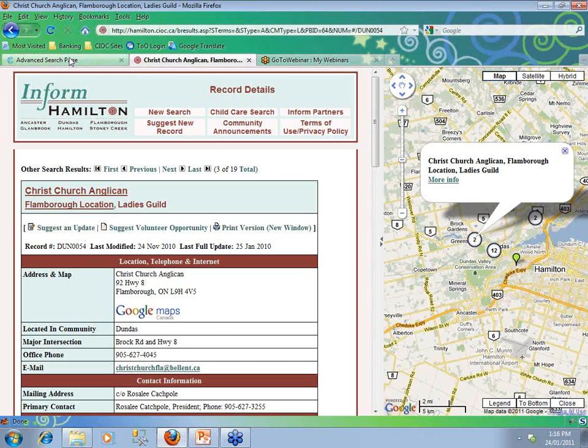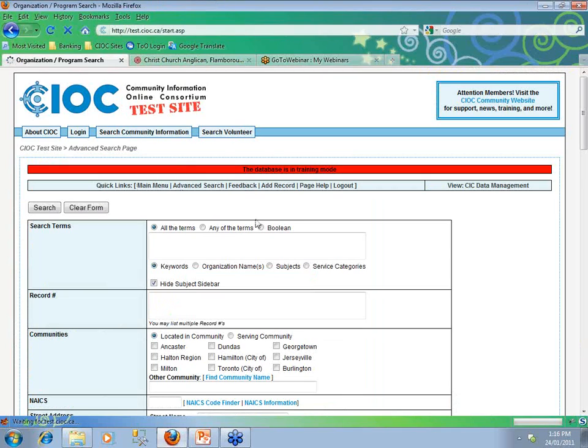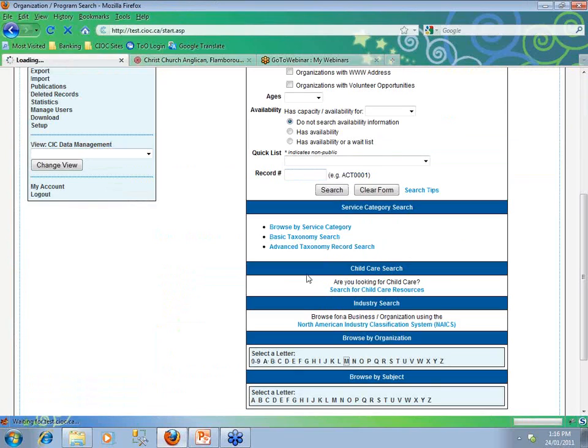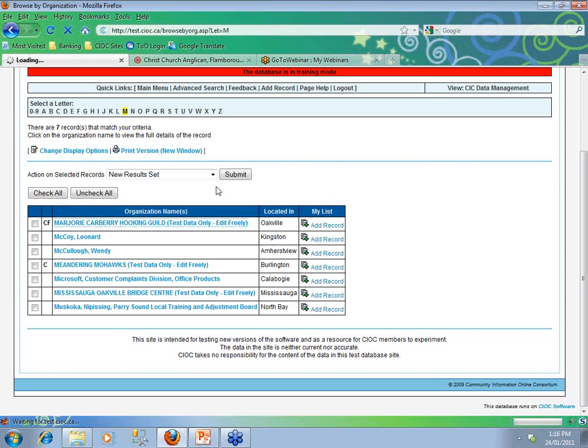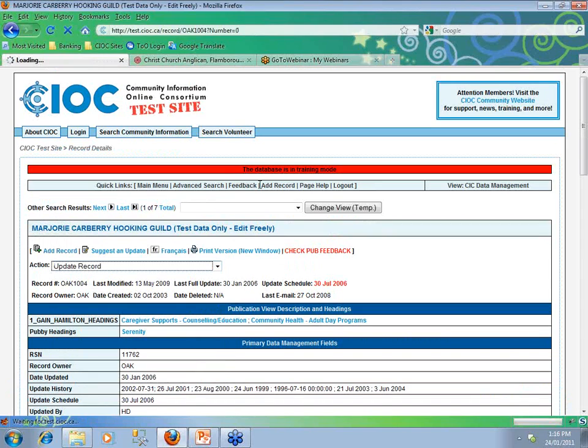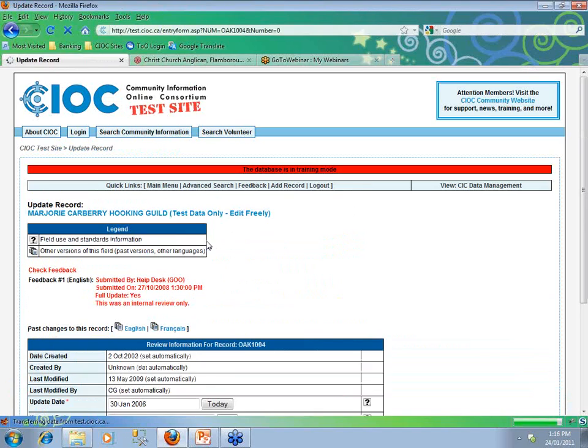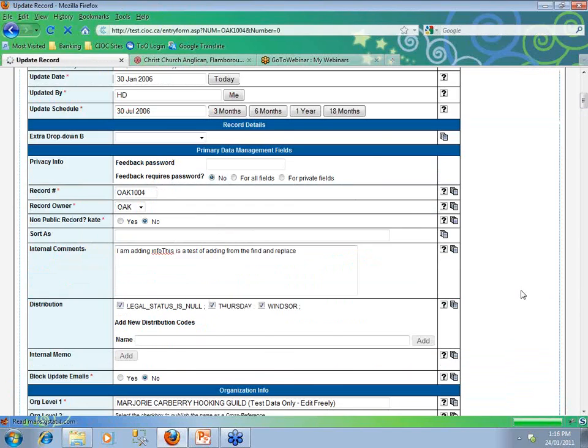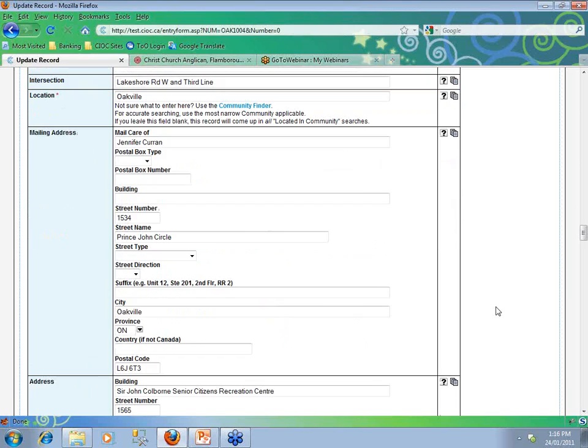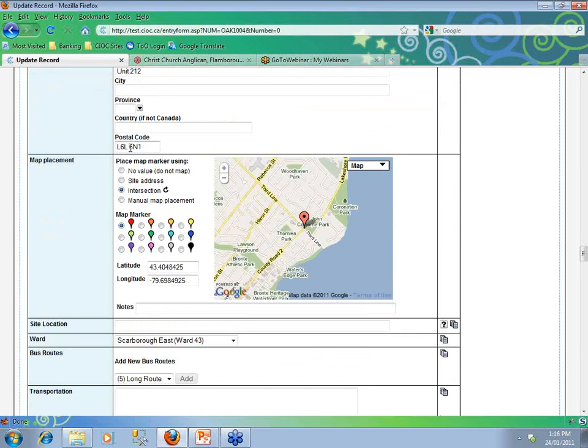If you do not have this on your form, you would need to go into your view setup and add it, and the field is called geocode info, I believe. So I'm going to go into an update record. It should be on this form. Not my normal test site, but we'll cross our fingers that it's on the form. There we go. So this is what the update form looks like. The feedback form is very, very similar.